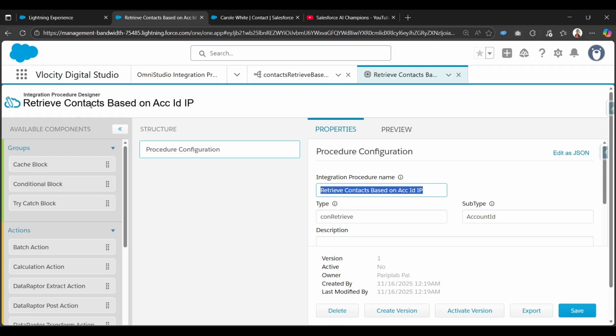Using an integration procedure, we can achieve better performance because everything runs under a single server call, so we can definitely see performance improvements in our processes. So it's always better to use an integration procedure.